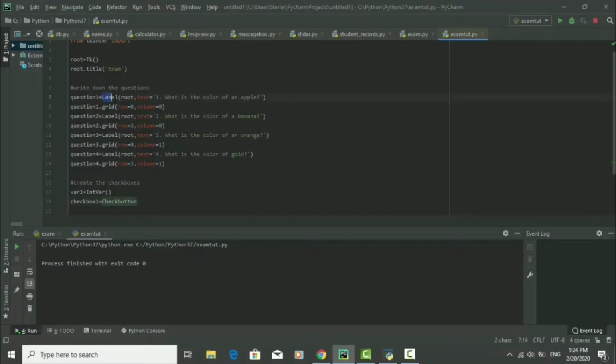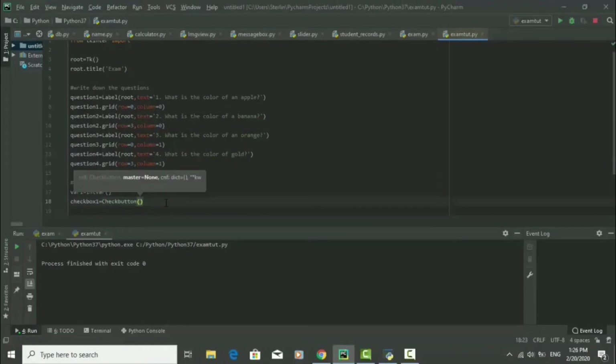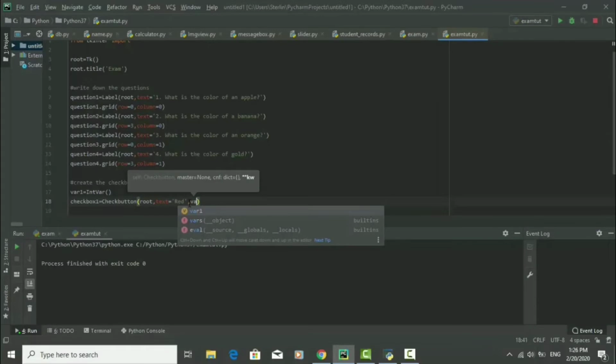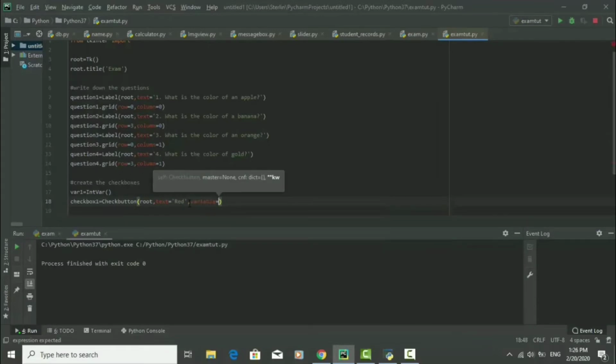Now, if you still remember up here when we were creating questions, we used the widget called label, and all that label does is display words on the screen. Here we are using a check button. We want this check button to be in root, and the text is going to say Red, capital R, like this. And we want to set this checkbox 1 to a variable, and that variable is going to be variable number 1, the integer variable that we created on top here.